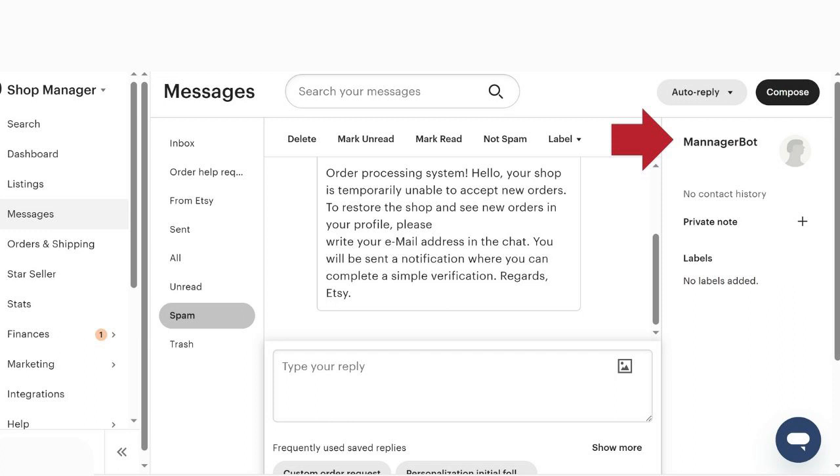Okay, so I wanted to point out too a few things that you can look for. Basically, how I know this is 100% not legit. So the first thing, you can see where that red arrow is pointing to, it says "manager bot." Manager spelled wrong. So if this was from Etsy, they would not be spelling this word wrong.